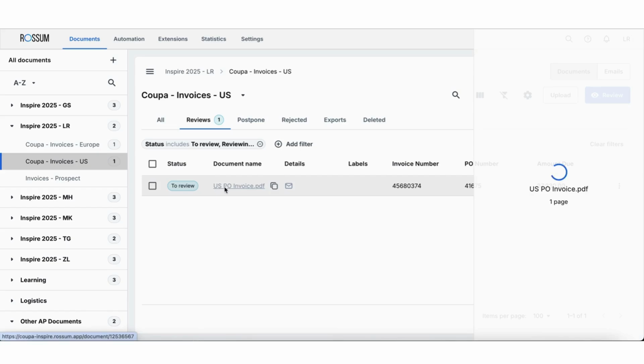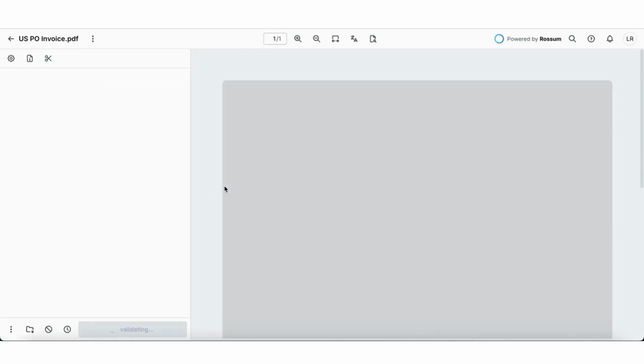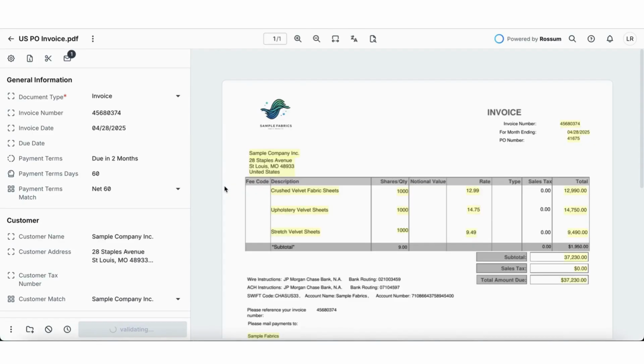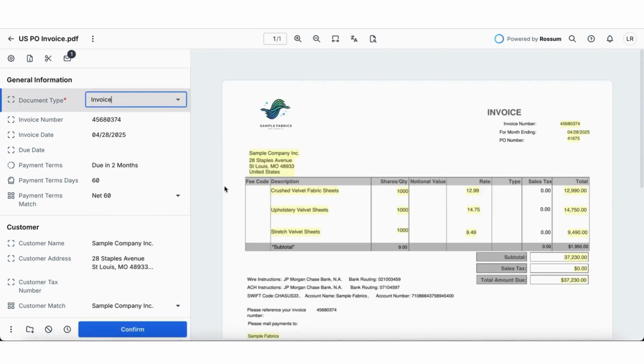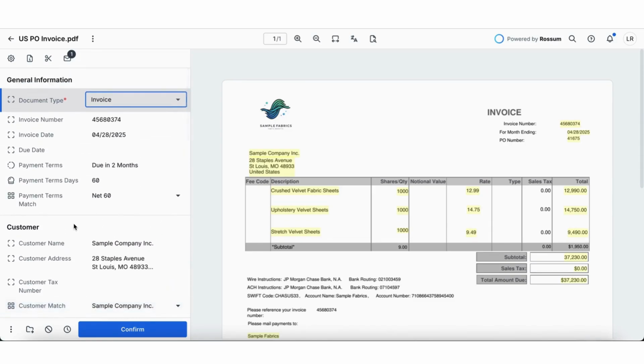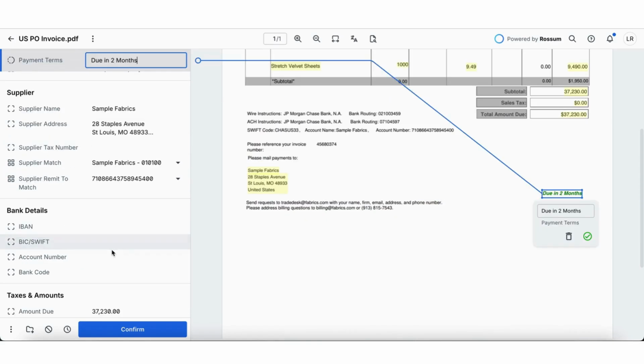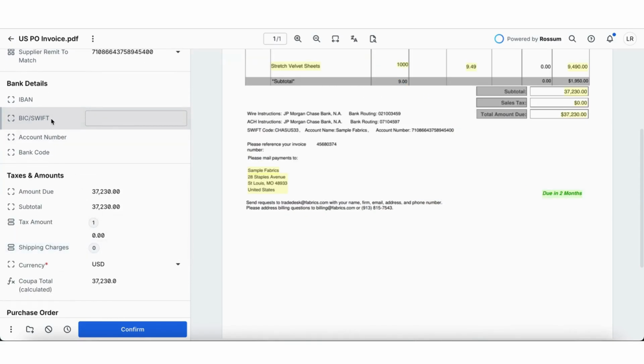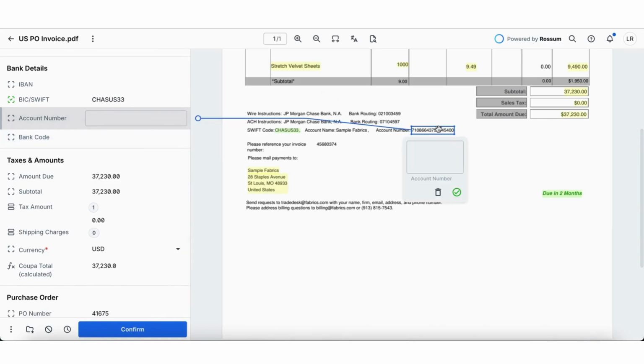When I open the document, you can see the invoice image on the right and the extracted data on the left-hand side. Rossum is an AI-first solution capable of processing any invoice without templates, even from new suppliers. Our AI is pre-trained on millions of documents, so it captures most data points out of the box. To train the AI on custom fields, you simply click and select the data on the invoice. The learning is instantaneous, with results visible on the very next document.